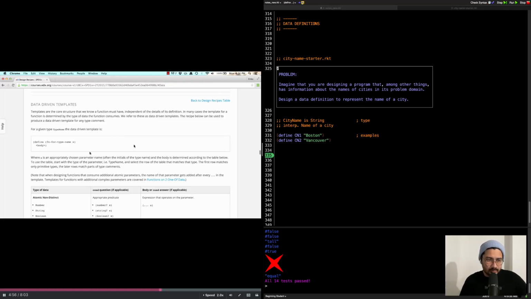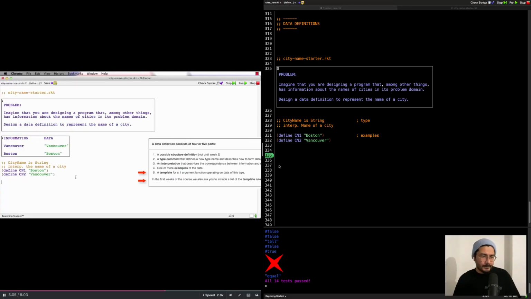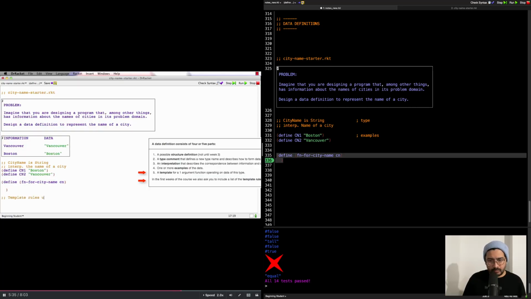Data-driven templates recipe. And the way this works is it says for a given type name, the data-driven template looks like this. So what I do is I say define fun for city name. And we're going to be quite particular about the name of the template. Naming the template directly after the type name is going to turn out to help us quite a bit later on in the course. And I'll pick as a parameter name for this template CN. And now I've got to do something about the body here. What I'm also going to do is write template rules used like this.